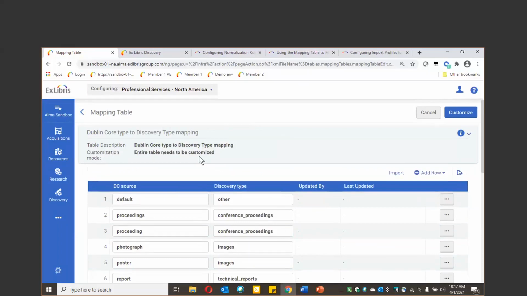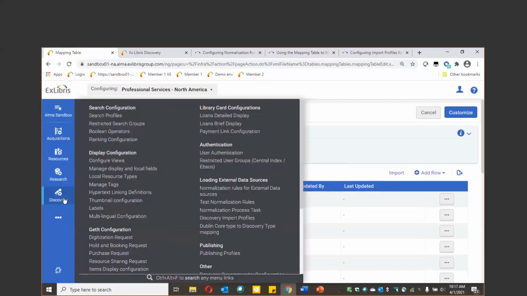But of course, your normalization rules might also be doing other things with your data in terms of manipulating the data while you're importing it. So you have the choice of two different ways to do it. You have your mapping table where you can just map the incoming type to the discovery type, or you can use the normalization as we saw with creating the normalization rules. So the next step, if we were going to continue on with the normalization rule that we saw, is to add it to a normalization process task.